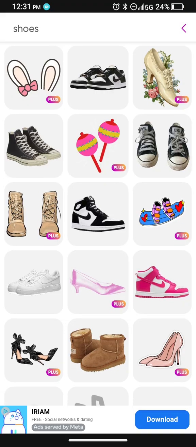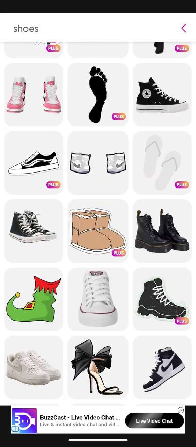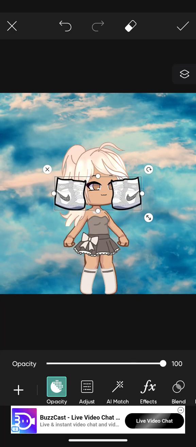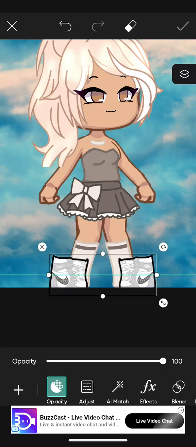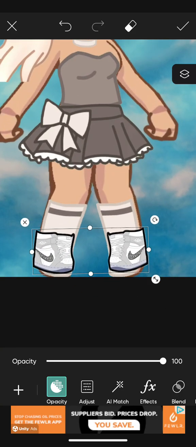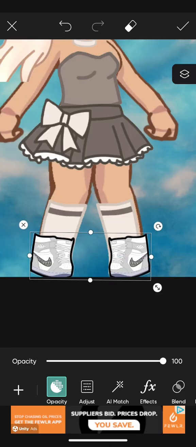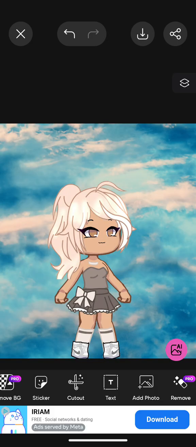OCs should be wearing their shoes. So, let me try to find one that is going to fit with an OC. Is this going to... Yes, that is an OC-friendly shoe. And then you're going to fit this onto your OC. You are almost done with your OC.